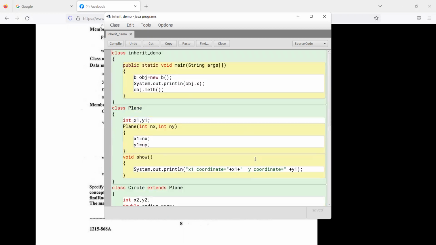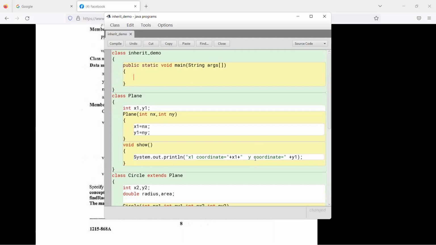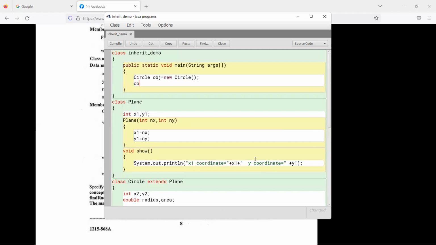So now what I can do in the main class, I can simply define a circle object, circle obj equals new circle. That's all. And we need to call all of them like obj. Okay, I have to define some values. Let me give something, 1, 2, 3, 4, some values with the parameters. And after that, I have to just call everything one by one.